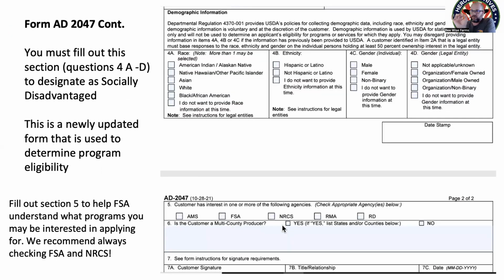Oh, before I skip to the next slide, the last thing I should have mentioned was this sentence right here. A customer identified in 2A, that is the legal entity, must base responses to race, ethnicity, and gender on individual persons holding at least 50% ownership. So when you do this demographic information, you're listing the demographic information for the individuals that have 50% or more ownership of the business, okay?